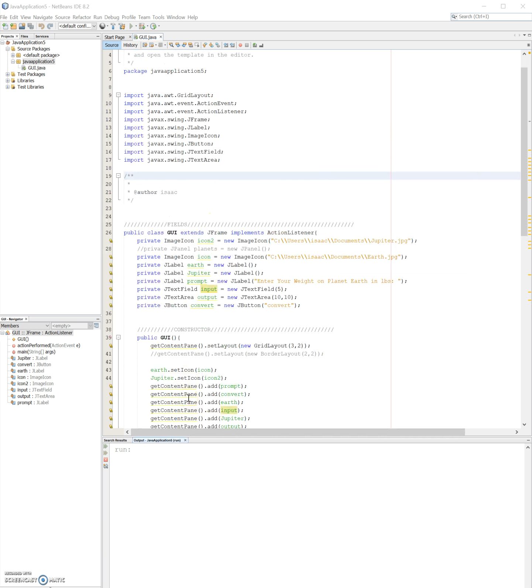Similarly, there are JTextAreas, which are similar to JTextFields, except that these are objects that are able to input or output multiple lines of text.